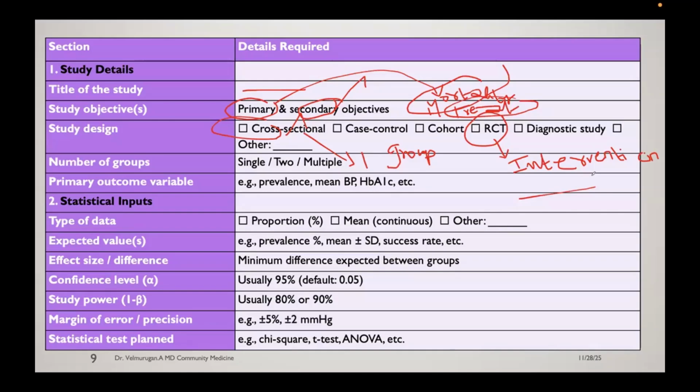You can just observe, case control or cohort if there are two groups. But if you are going to give a new drug, or a new dose of a drug, or a drug for a new indication, then it is an interventional study. Then in cancer studies there are also diagnostic studies, like when you are going to find a new marker for any cancer. So based on the study design, you will get the number of groups. The outcome variable is prevalence or mortality or outcome.